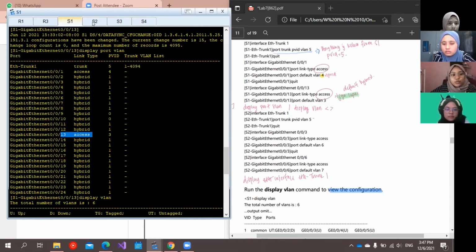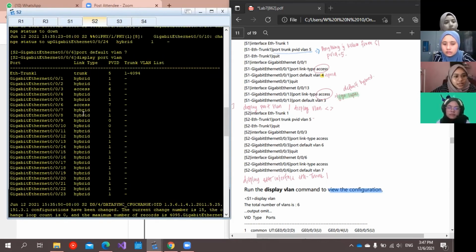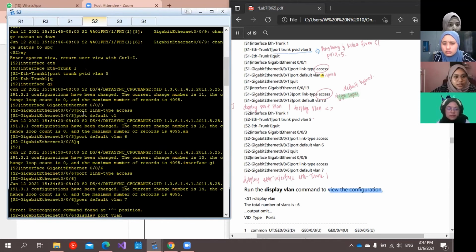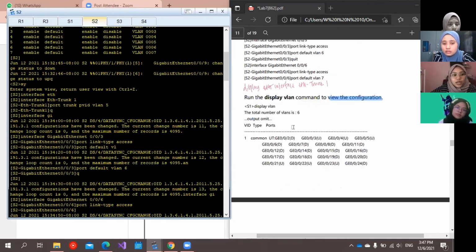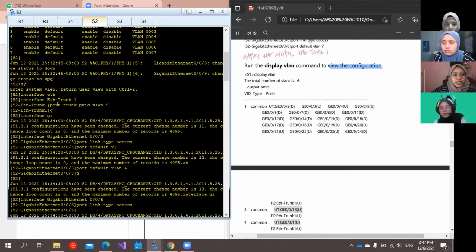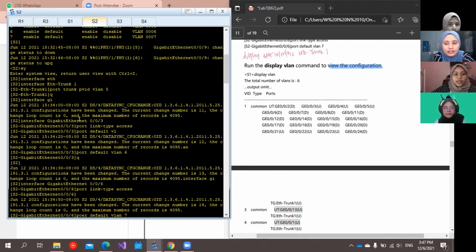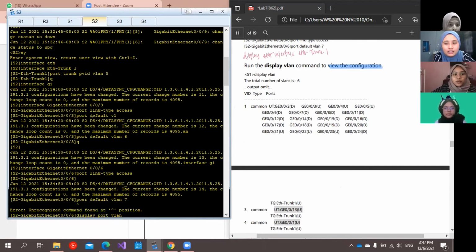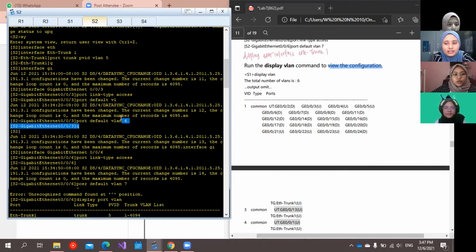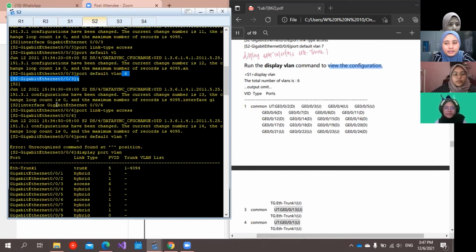Okay, untuk S2 pula sama juga. Kita masuk ETH trunk 1 dulu dan kita bagi dia punya port trunk ID equals to 5. Dan kita boleh masuk dekat interface gigabit ethernet 003 untuk bagi port link type access dan dia punya port default VLAN is 6 kat situ. Dan kita masuk interface 006 dengan port link type access dan juga default VLAN dia adalah 7.